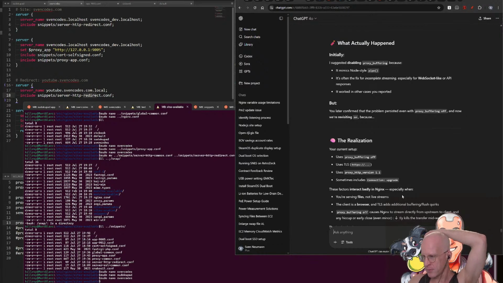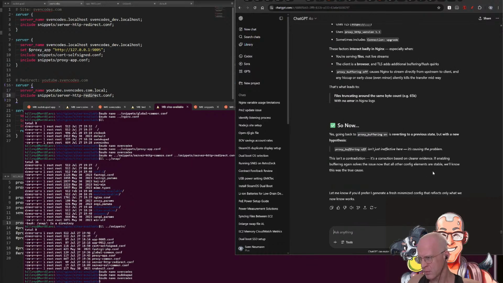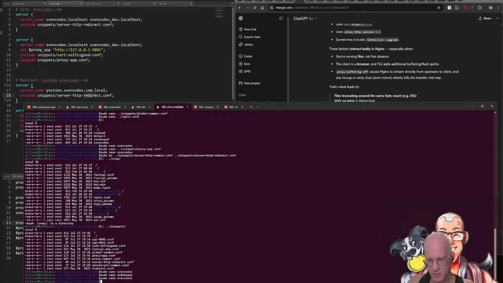Okay, disabling buffering can hurt badly in Nginx. You're saving files, not live streams. Client is a browser, blah blah blah. Buffering turns into streaming directly from upstream to client, and hiccups flow even minor ones because transfer midway. Oh no. Right.